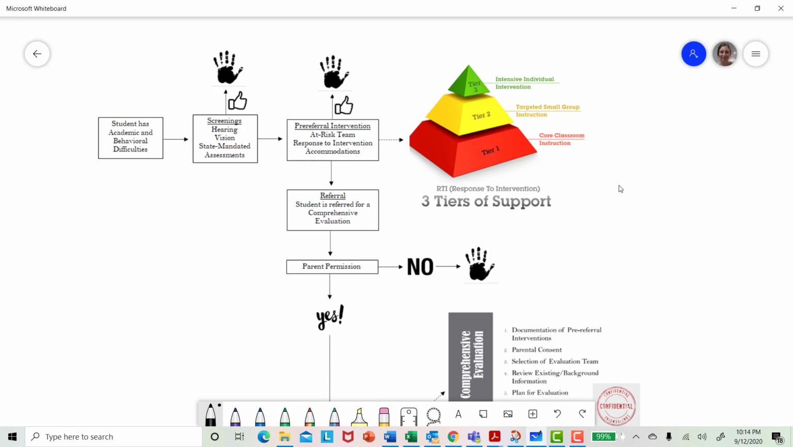And Tier 3 is when you're going to look at the function of the behavior. You're going to develop your behavior intervention plan. You're going to be doing those direct observations and things like that. With these 3 tiers of support, you're really trying to figure out if the child is receiving adequate instruction in the general ed classroom.